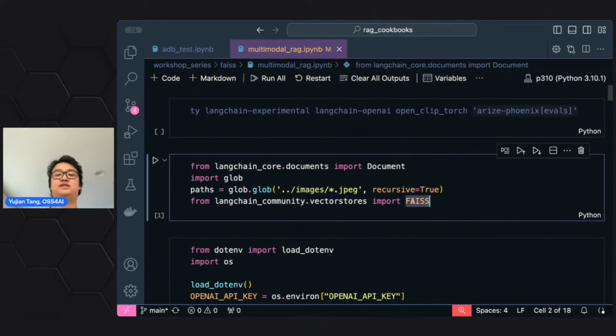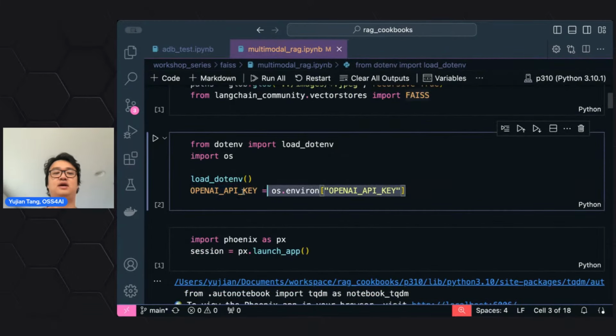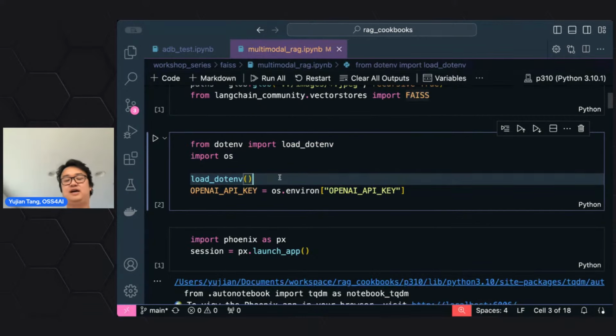And then I'm going to import FAISS from the vector stores. And here, we're just doing some more setup. All I'm doing here is getting my OpenAI API key and loading up my environment variables. This is my preferred way of handling environment variables. If you have other ways to work with environment variables, feel free to work with them however you would like.